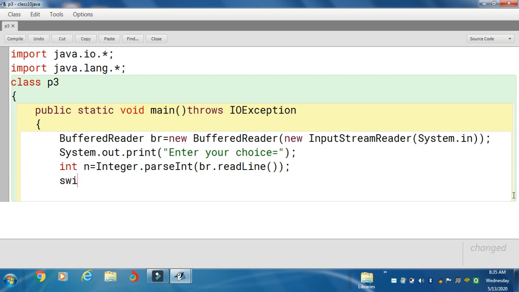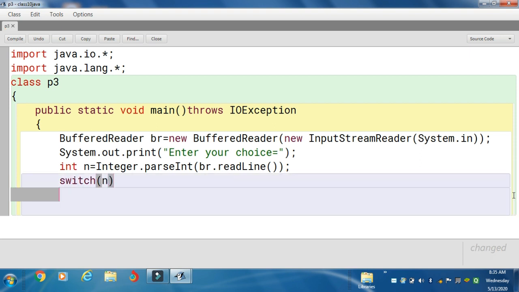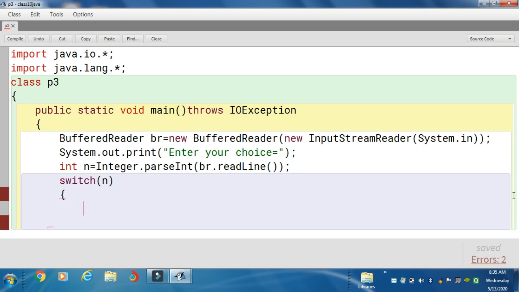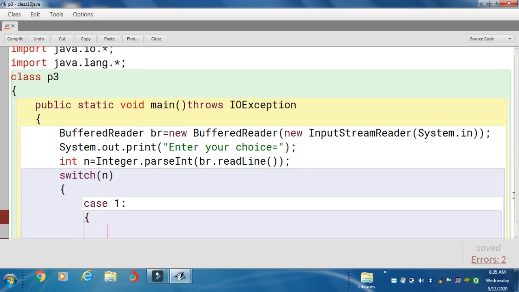So now this value we have to pass inside the switch, as this becomes the switch value. So after switch curly bracket, then case, then space should be there, 1, then colon is there. Now case 1 is for area of rectangle. So for that again we need to ask System.out.print.